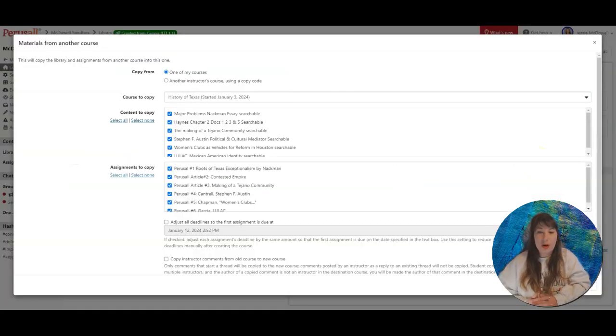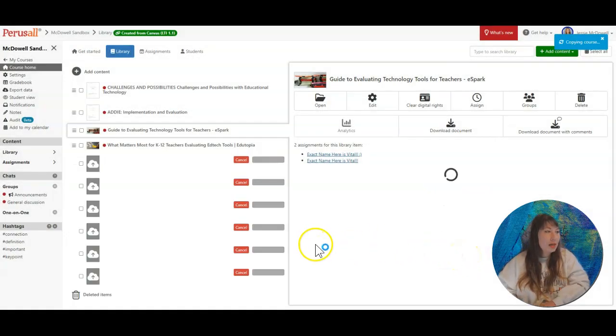One thing to be very aware of is you have to select both the content and the assignment. I know it's kind of weird. You would think the assignment would just be linked with its own content, but if Perusall course number 1 needs this essay, make sure you select both of them. And if you only want to copy some of your assignments from last time, just click whatever's applicable, and then you're going to click OK. And it's going to start loading.